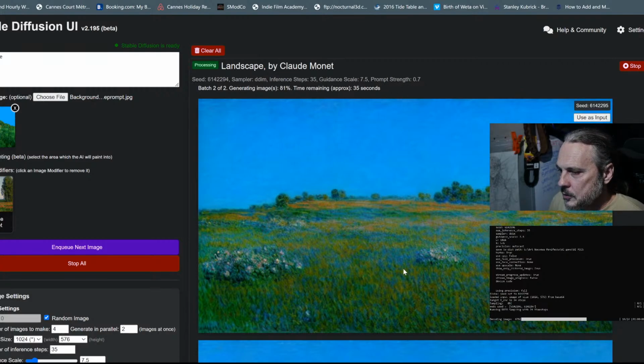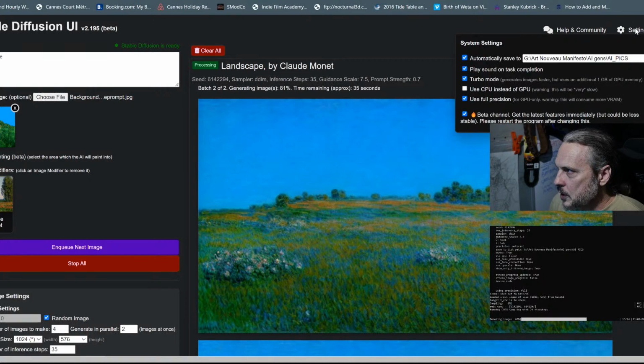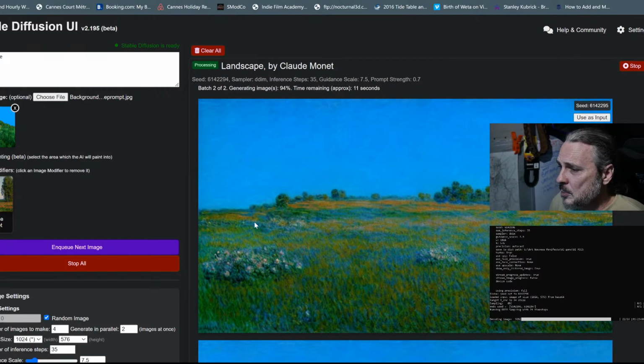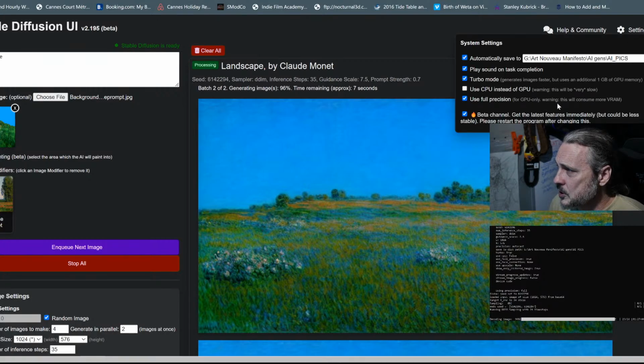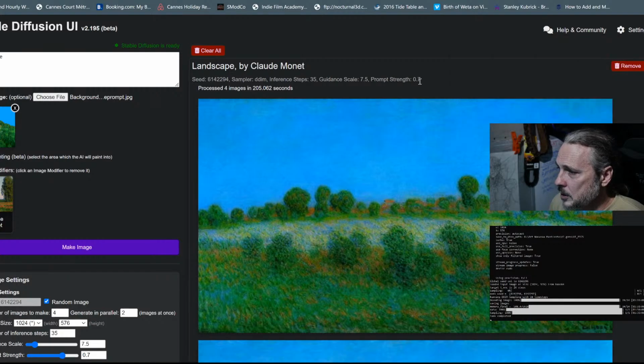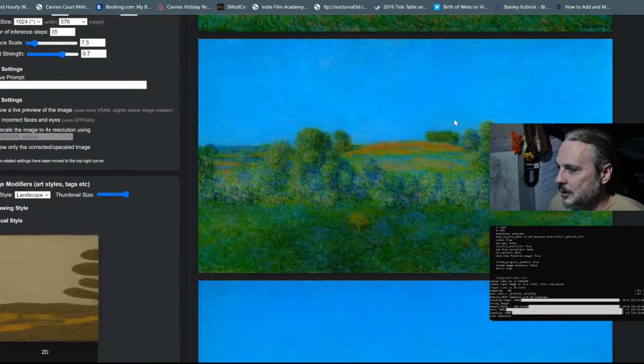This is actually still reasonably fast, because if I show you my settings here, I've got it set to turbo mode, and the one thing that slows it down but makes it look better is I've got it set to full precision, because I have a fast graphics processing unit. That's what GPU stands for. And I've got about 8 gigabytes of RAM assigned. I could probably make it faster if I deselected use full precision. So actually I'll deselect that. No, wait, I'll keep that up for our final. I think I'm going to keep that up.